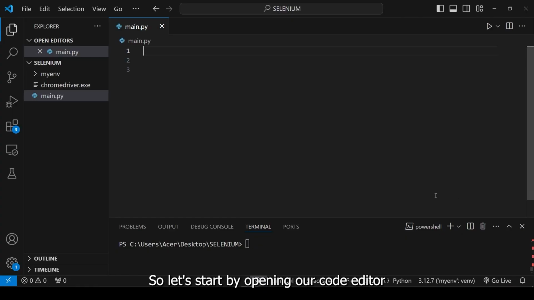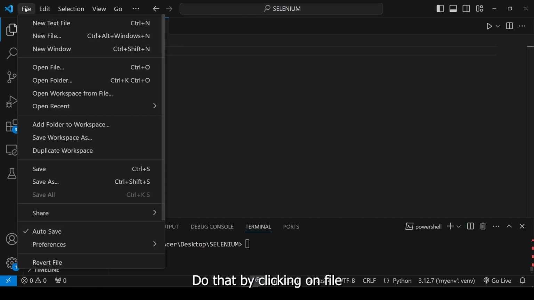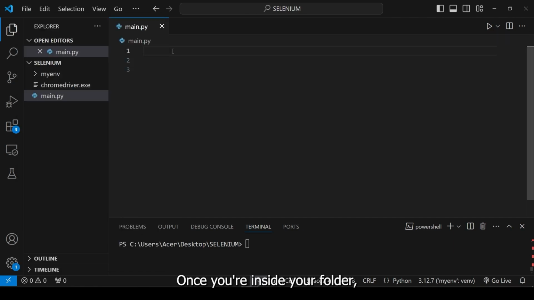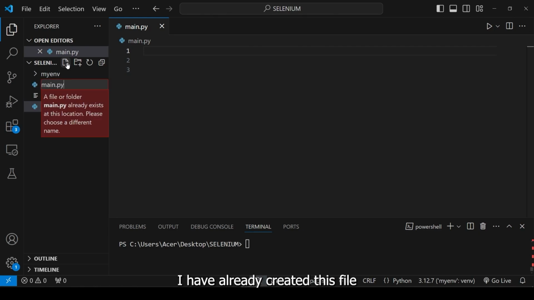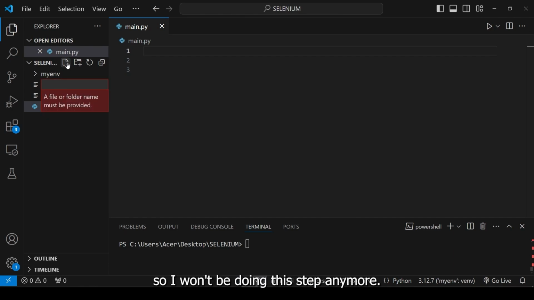So let's start by opening our code editor and navigating to the folder where we created our virtual environment in Python. Do that by clicking on File and clicking on Open Folder. Once you're inside your folder, create a Python file by clicking this icon that says New File and name it main.py. As for me, I have already created this file, so I won't be doing this step anymore.